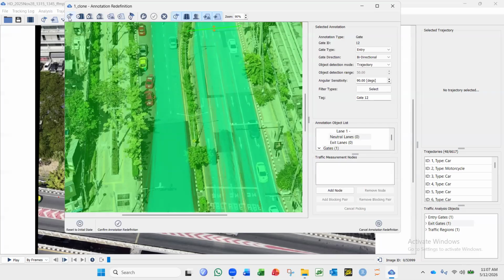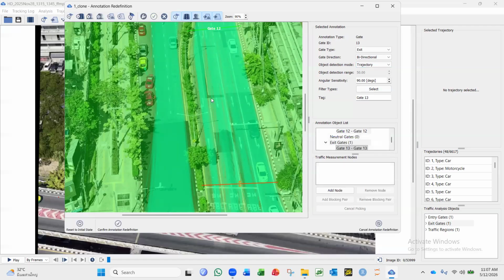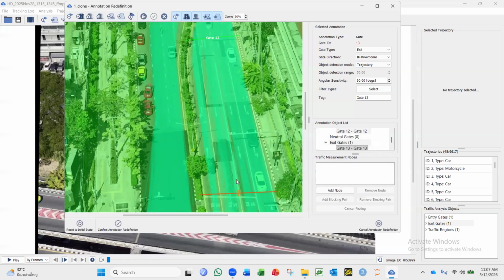Again, click here, add gate. One point click, another point click, and make this gate the exit gate. It can be bidirectional, positive or negative. If it is positive, it is only upward. If it is negative, it is downward. It should actually be negative here, but for simplicity, I make it bidirectional and set the object detection mode to trajectory. It is gate 13. Click to finish editing. So we have gate 12 as the entry gate and gate 13 as the exit gate.